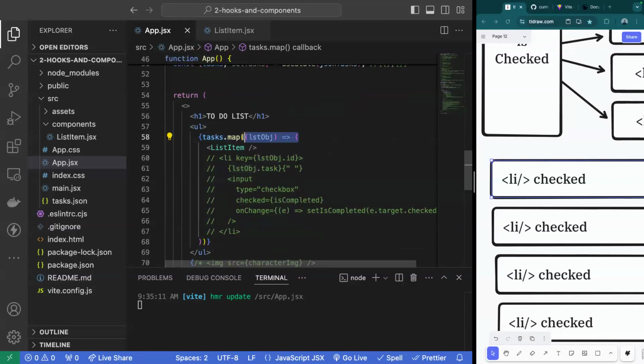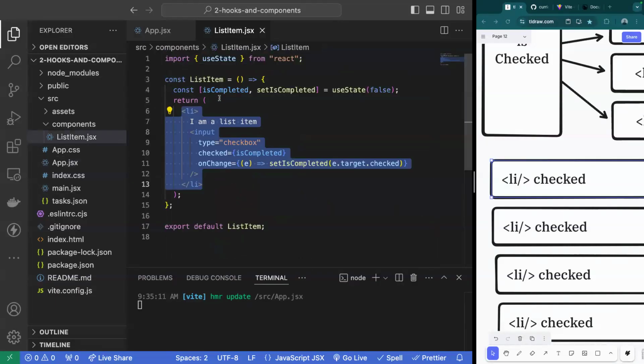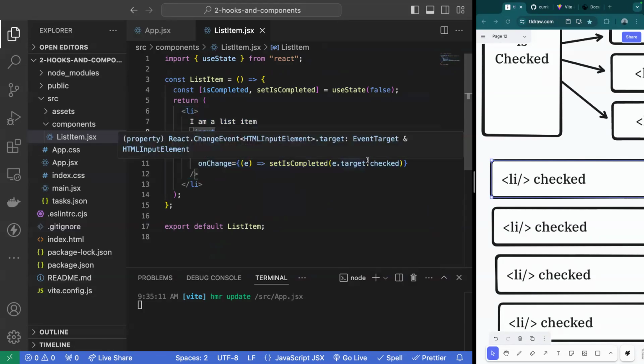And inside of the map function, we're saying for each one of these list objects, I want you to render the following. And what I'm rendering is the list item function. For each object, it goes into the list item function and it returns a list item that says I am a list item, and an input field with a completed mark that I can either click to show that it is completed or not completed.